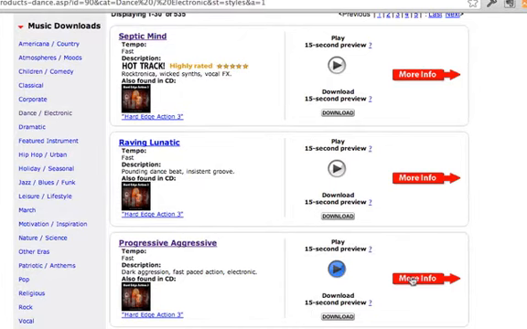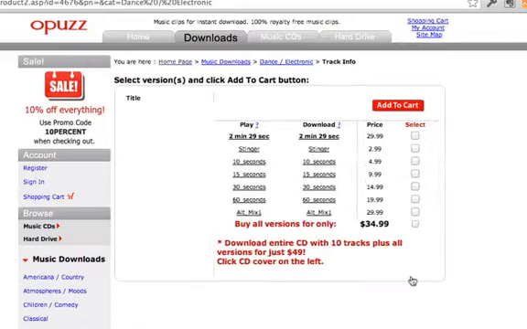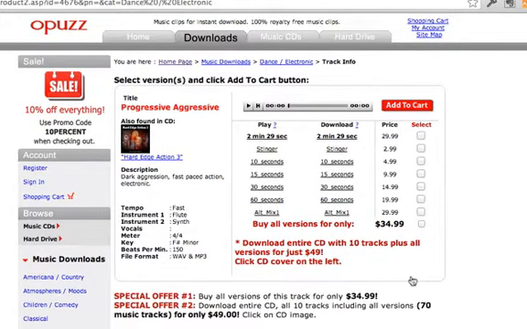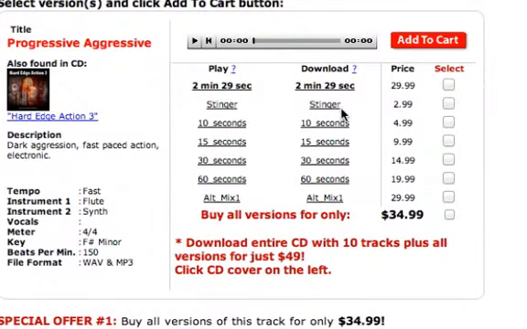The next thing that we can do is click on More Info and select our cut. So what does a cut mean? Well, a cut refers to length. So you can get different lengths of the same track for different prices. For example, if you have a look here, you can get a stinger cut for $2.99.